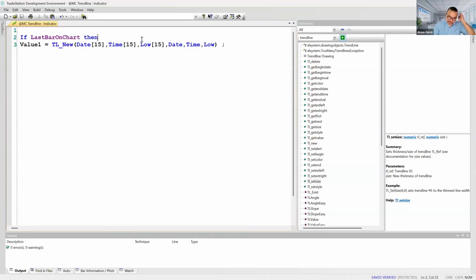To do that, we can do an if-then block statement by just adding the word begin. First of all, we draw the trend line, and then we can say set, let me see how this is. Let's do set the extend. Set extend left. Notice that you need the trend line ID and whether you want the extend to be true or not. So actually the reserved word starts with TL underscore set extend left.